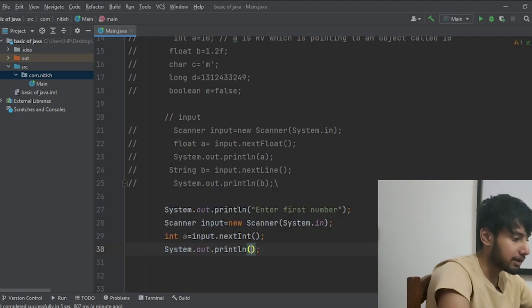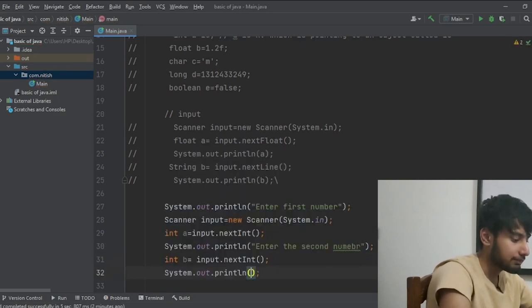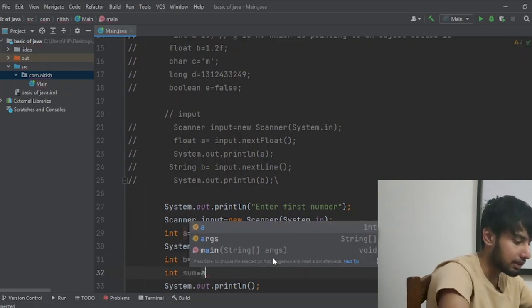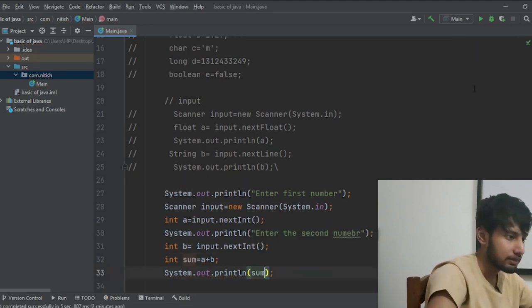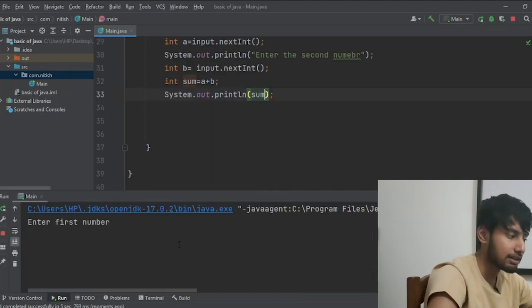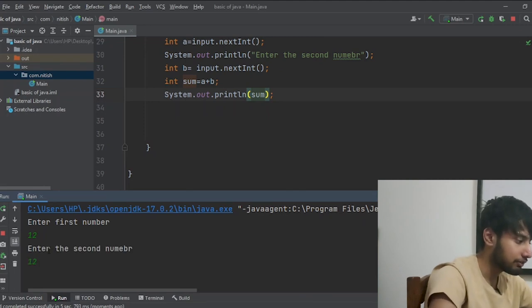In the next line, I want to print something like this, enter the second number. It doesn't matter about the spelling now. Int b is equal to input dot next int, and before that I can say int sum equal to a plus b. And then I can print my sum. Simple stuff. See now what will happen. First of all, this line will be executed, then this, then this, then this. Enter first number, say 12. Enter second number, 12. Sum is 24.